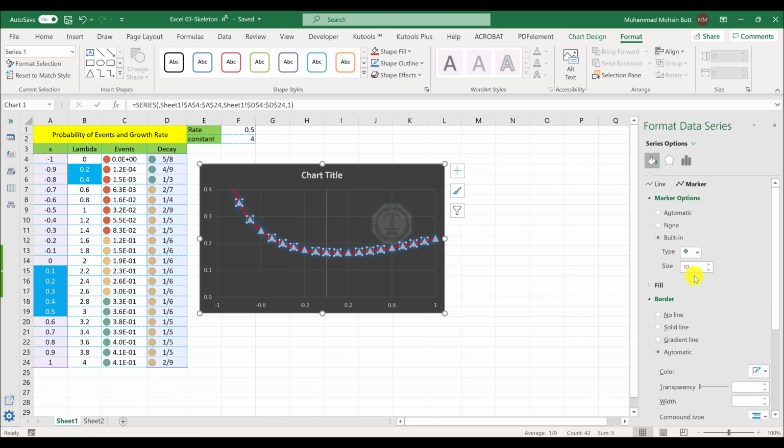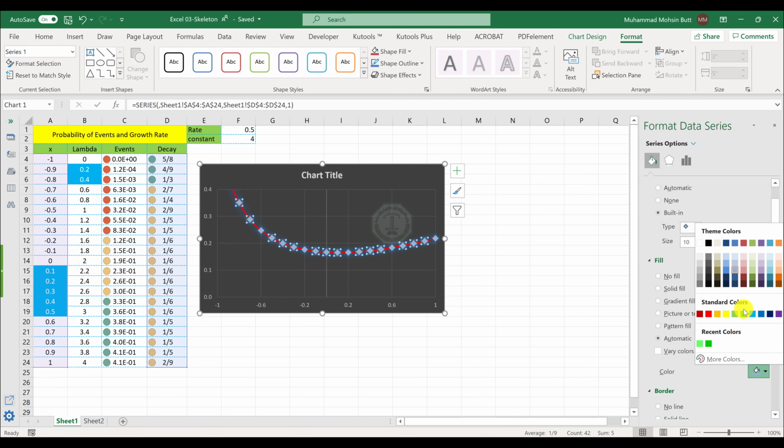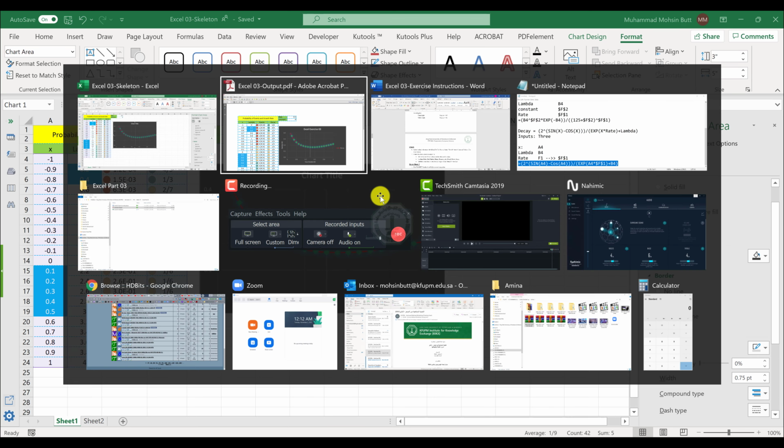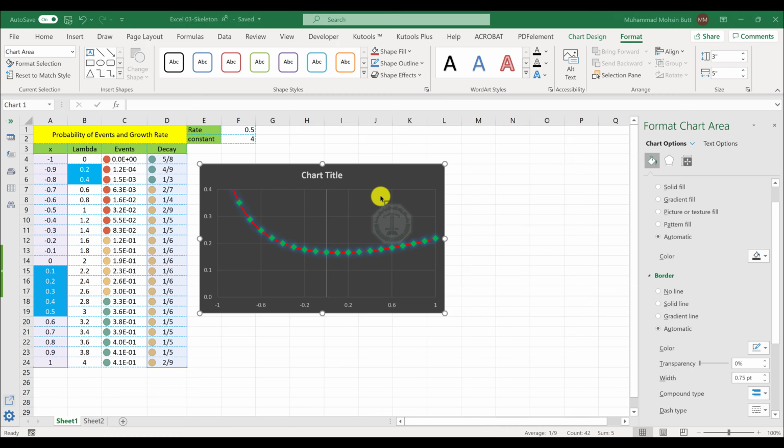So it should be diamond shape size 10 with a fill color of green. So here we have the fill color set to green. That's how it's similar to the output.